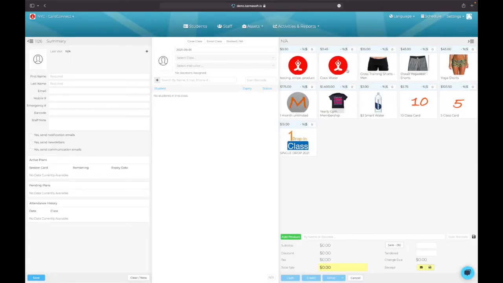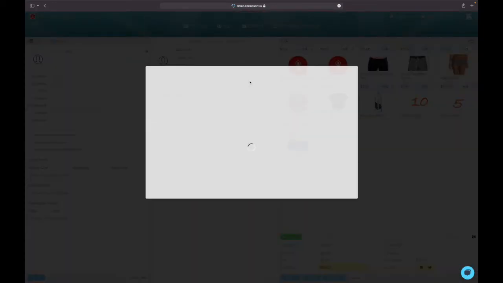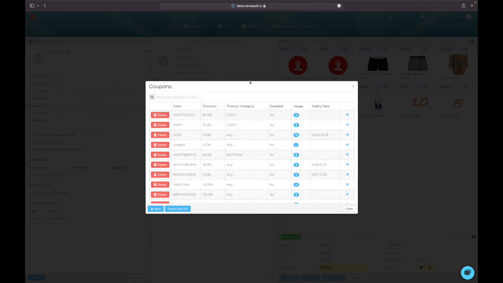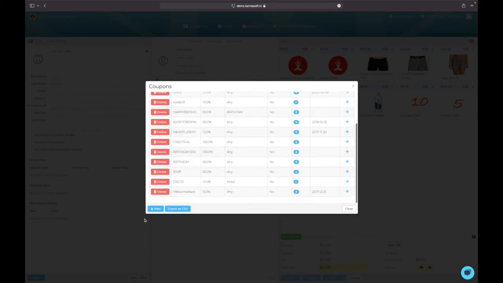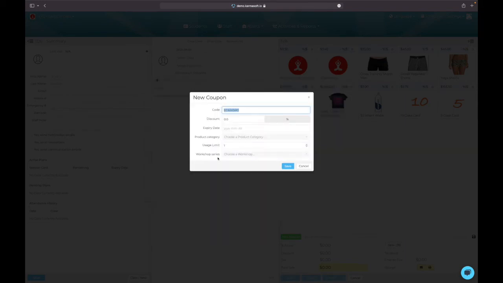So now we are going to go back to asset. We are going to create a coupon, and the code could be anything. So my code could be 1, 2, 3, 4, 5, 6, 7, 8. Doesn't matter. We are going to give them a 10% discount for booking all the workshops.